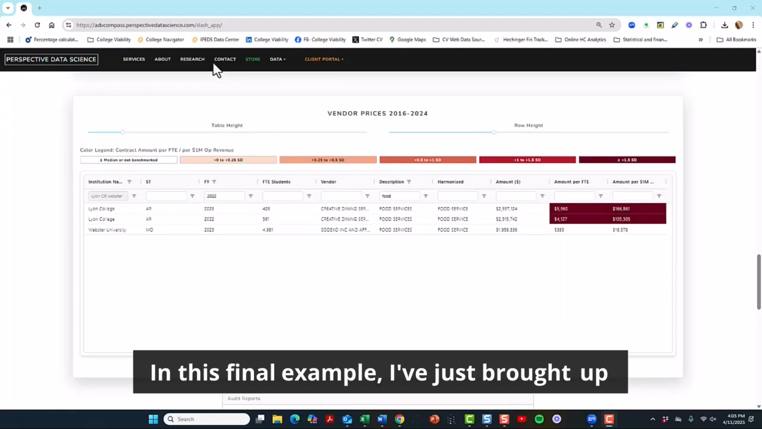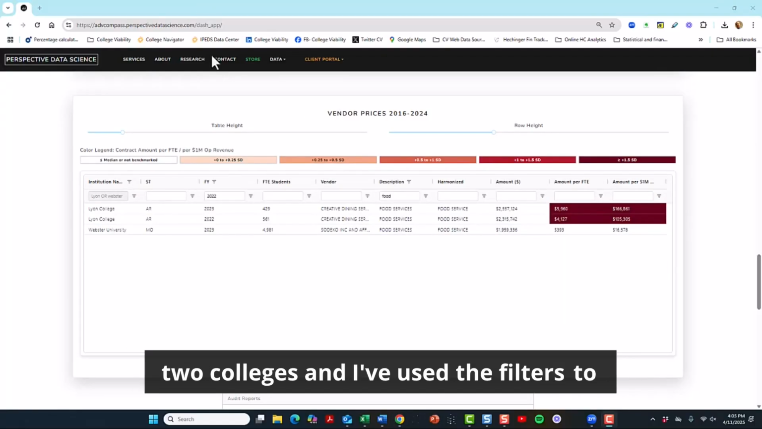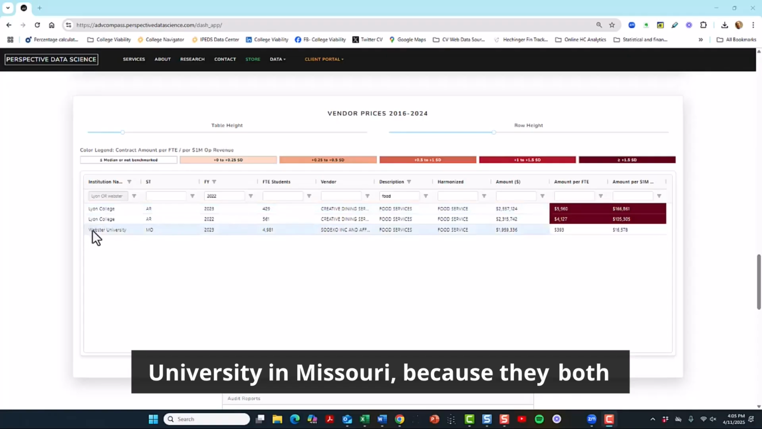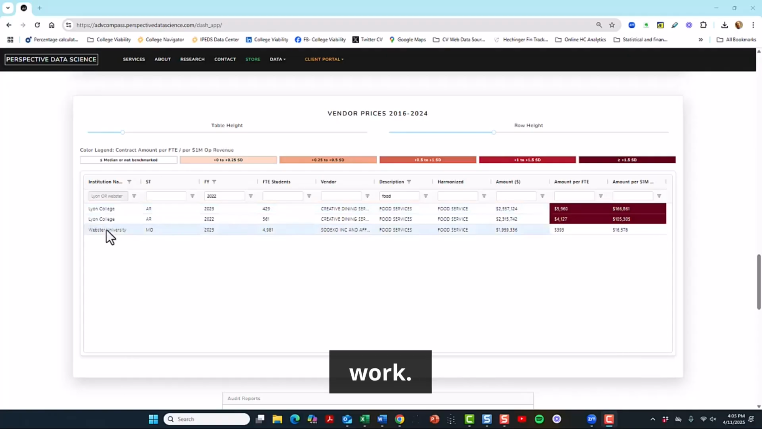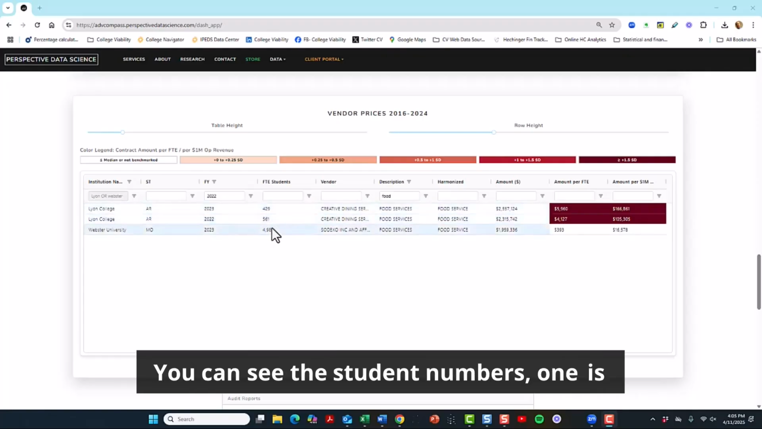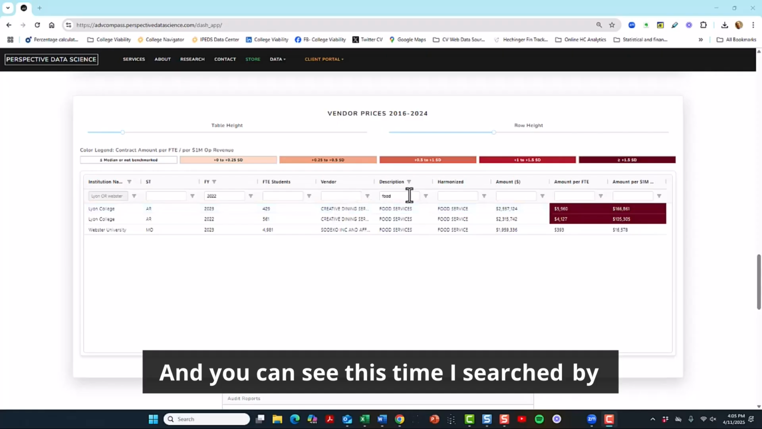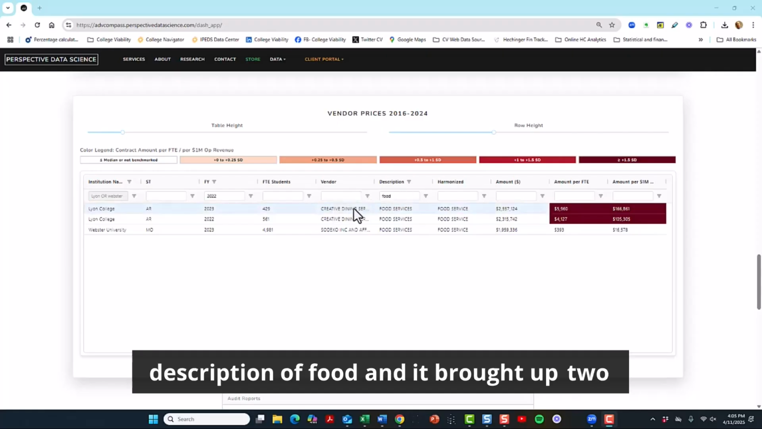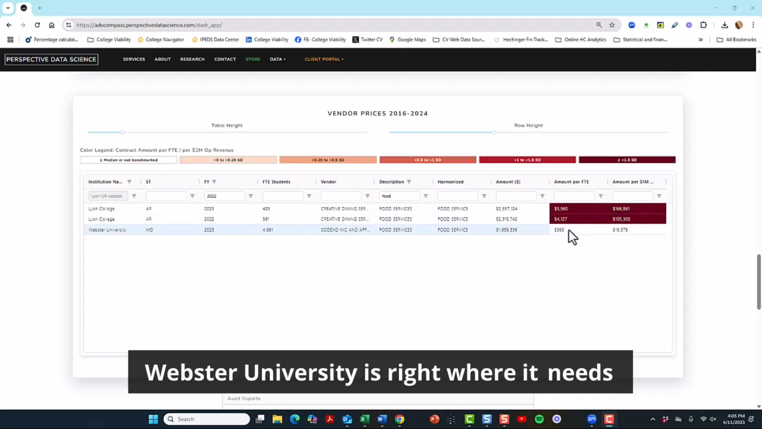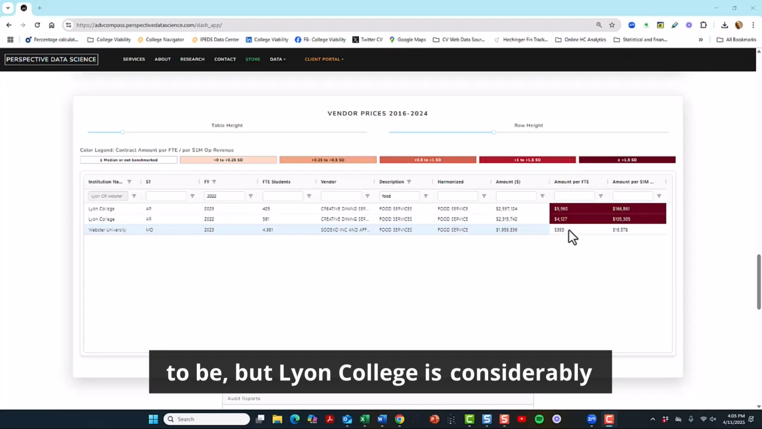In this final example, I've just brought up 2 colleges, and I've used the filters to bring up Lyon College in Arkansas and Webster University in Missouri, because they both have unique names, and I knew that would work. I looked at data from 2022, 2023. You can see the student numbers. One is much larger. And you can see this time I searched by description of food, and it brought up 2 different vendors. You can see that in the context of median, Webster University is right where it needs to be, but Lyon College is considerably above those numbers.